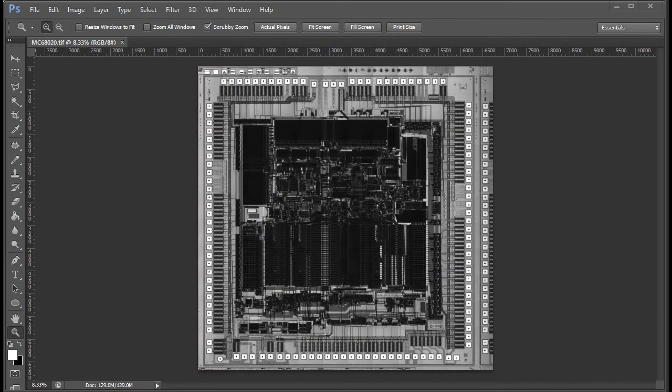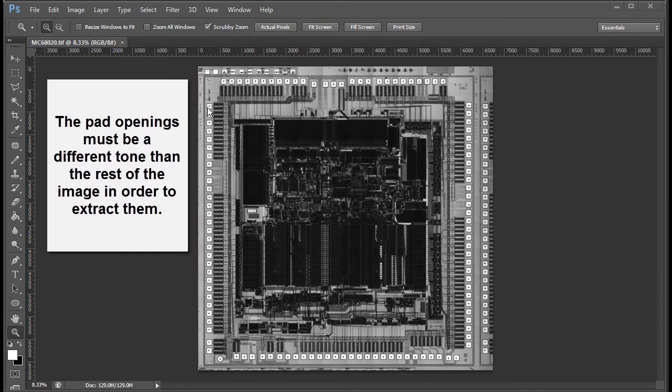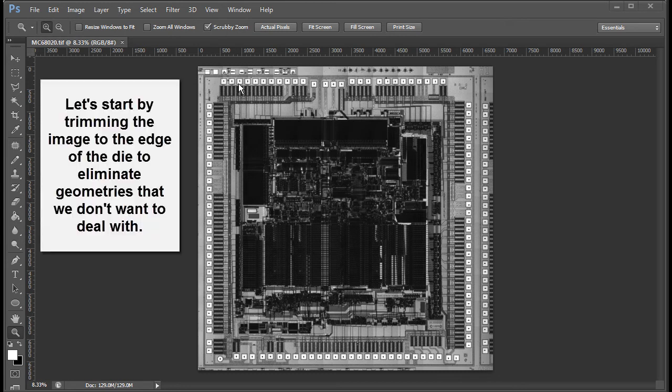I've opened the TIFF bitmap in Adobe Photoshop. I see that the pads are considerably different color than the rest of the die image. We need a distinct differentiation between the pads and everything else if we're going to be able to extract them. The first thing I'm going to do is to clip this to the extents of the die itself and get rid of anything that's outside.